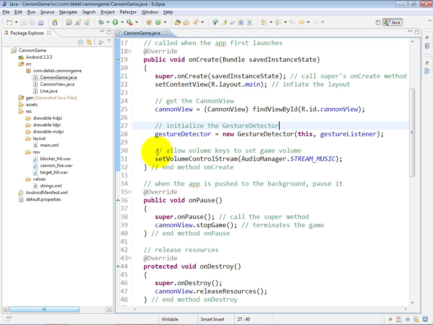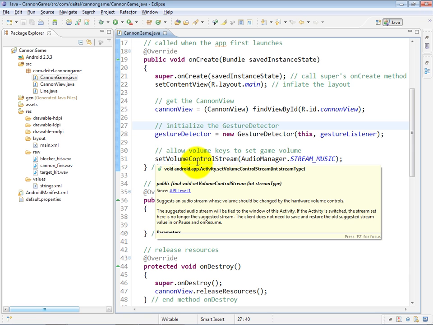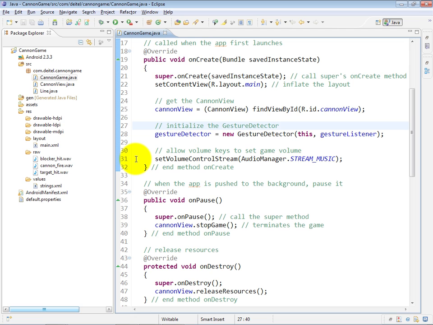The last thing we do in onCreate is we set our volume control stream, and this inherited method is used to specify the audio volume for the app. Now, we've given as an argument audio-manager.streamMusic, which indicates that we would like the music volume to be the game's initial volume, and then separately this also allows you to use the volume control keys on your device to control the game's volume as well.